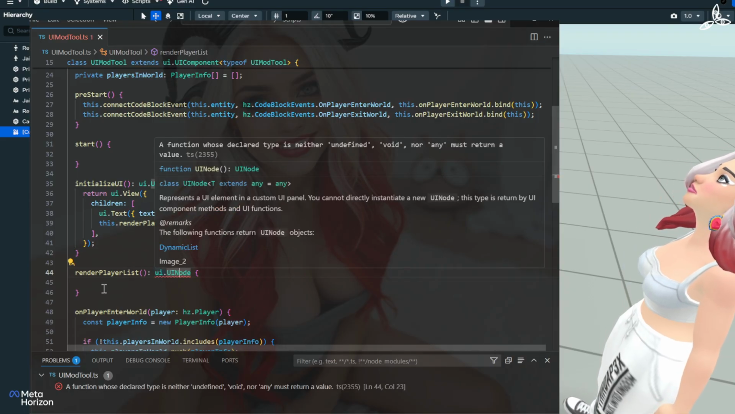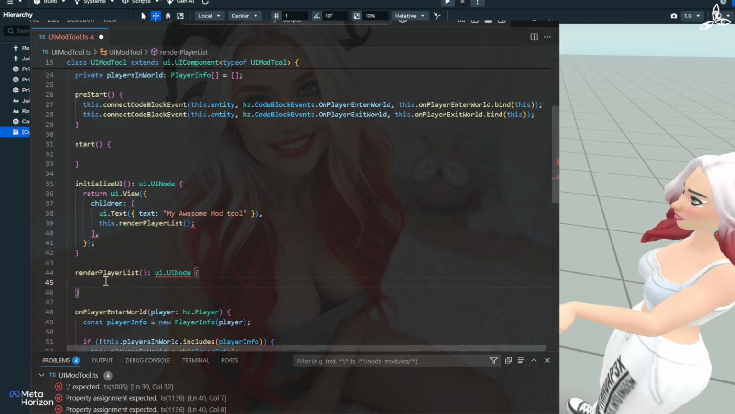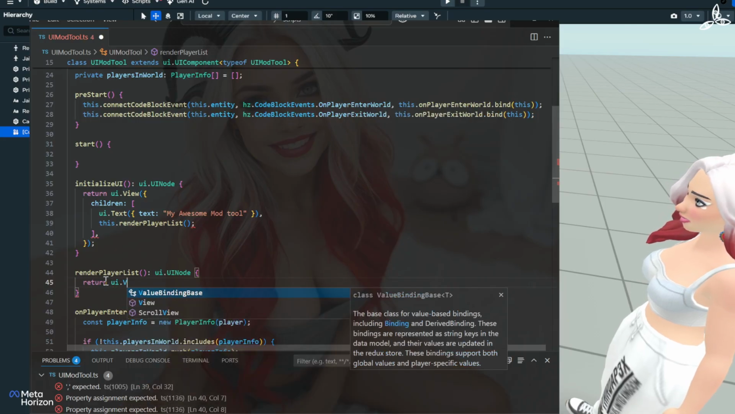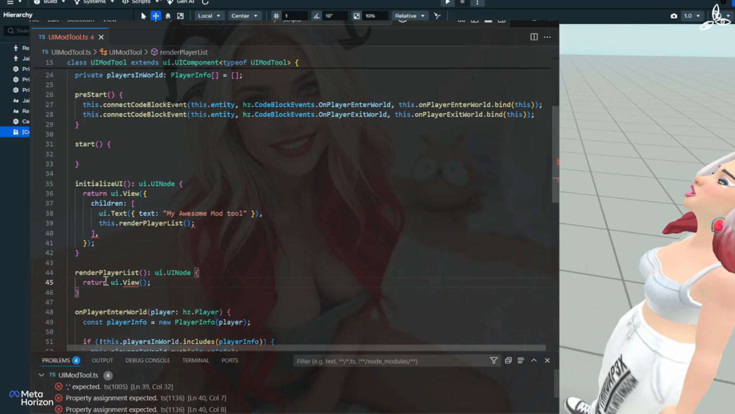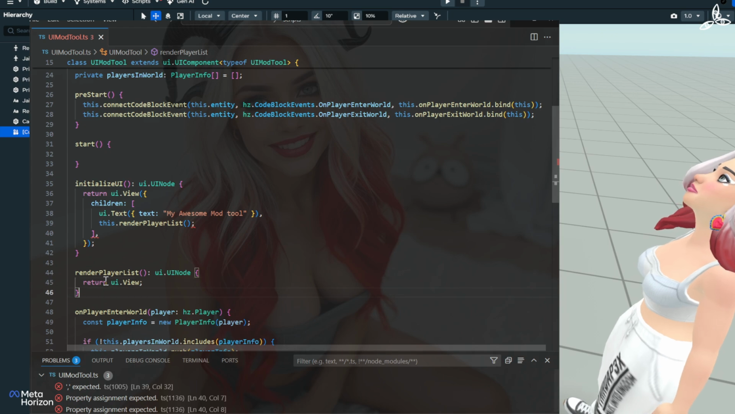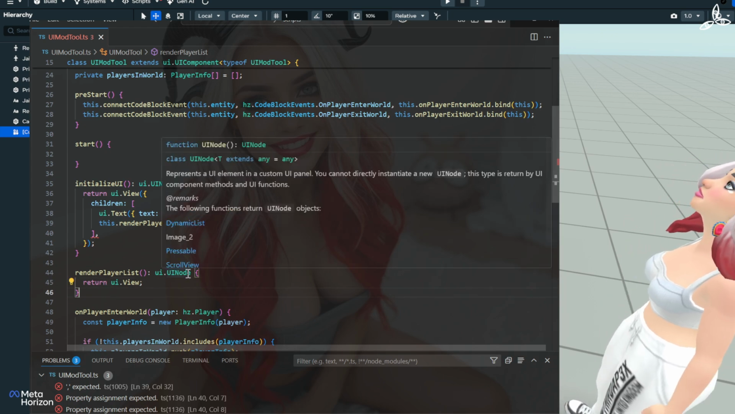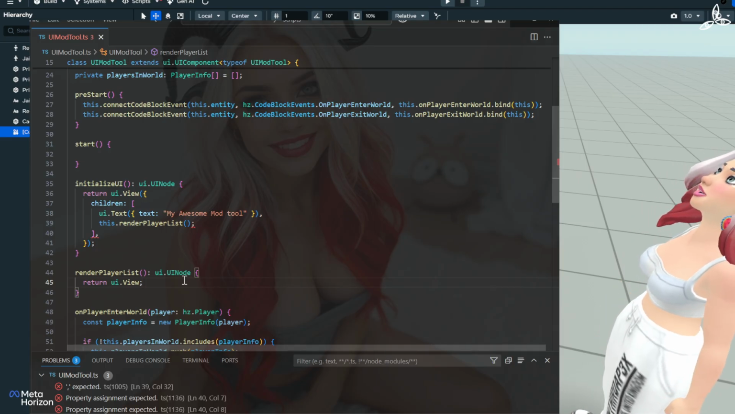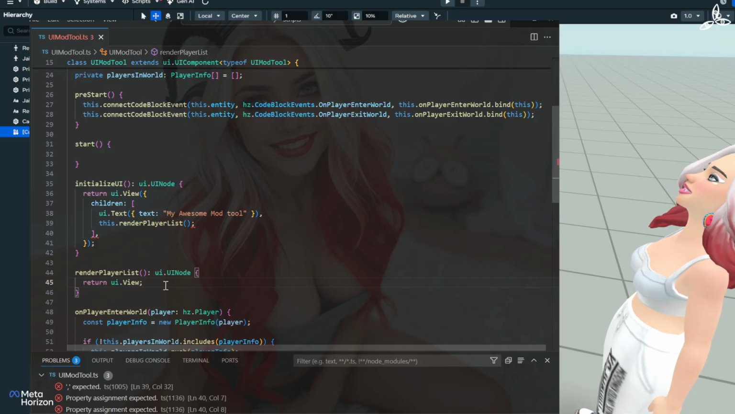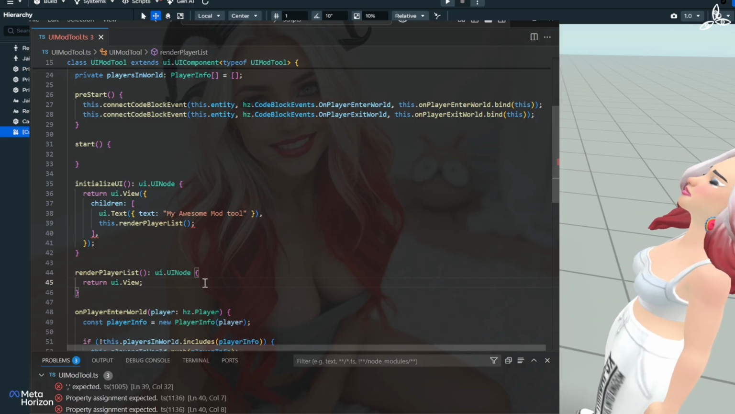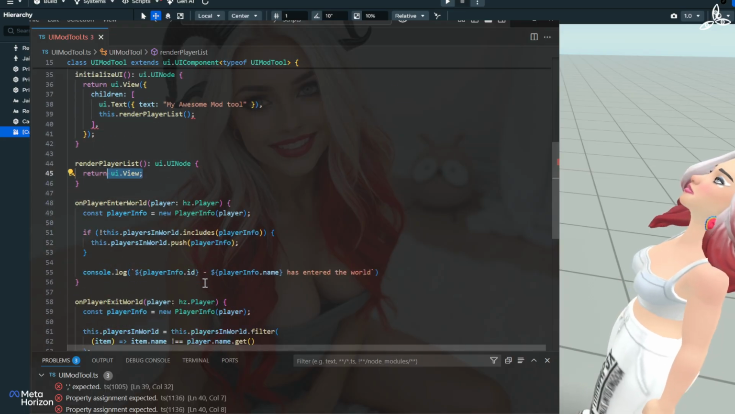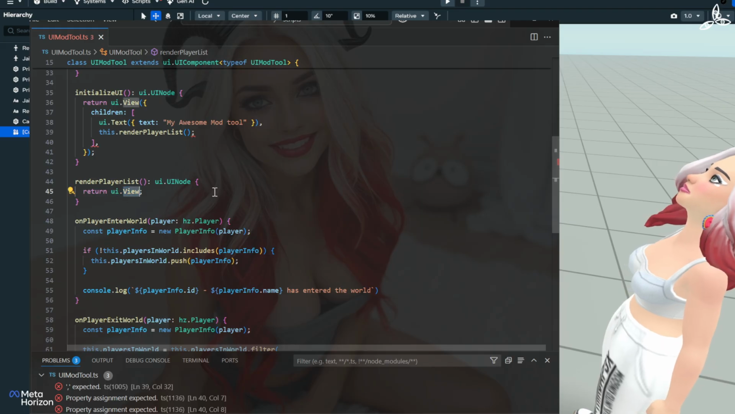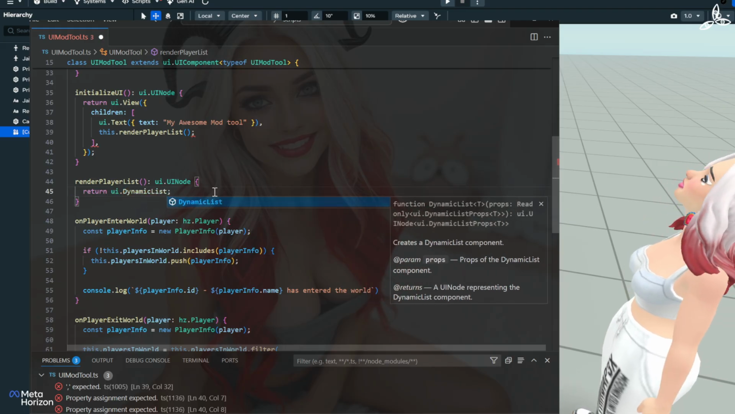I open close it. Now it's throwing a wobbly here and saying that it can't work like this because it needs to return something. Similar to the first problem we had, you could just return a view, like so, and that would fix it. It's basically demanding that to return a type of UI node, it needs to return something. But we don't want to return a static view here, do we? No, we want to do a dynamic list.